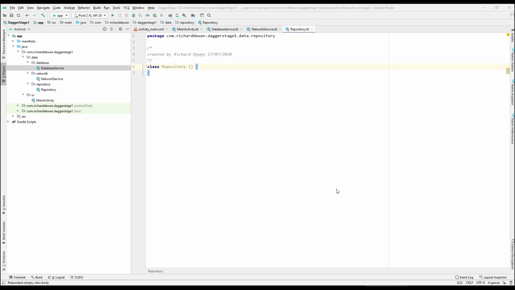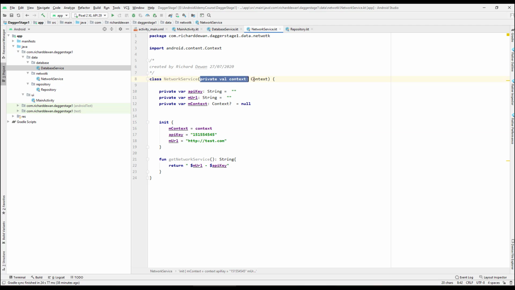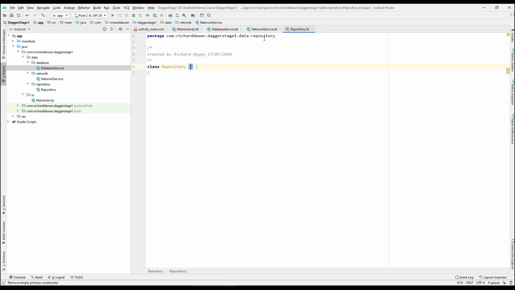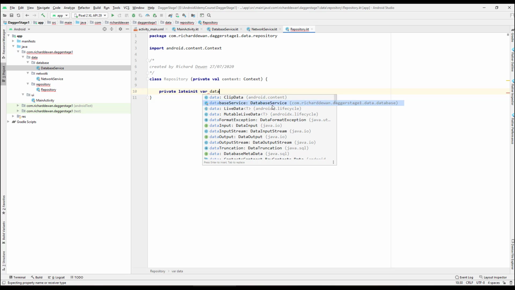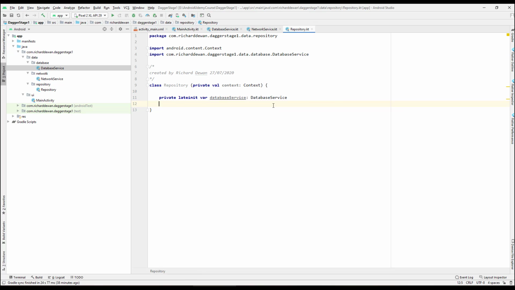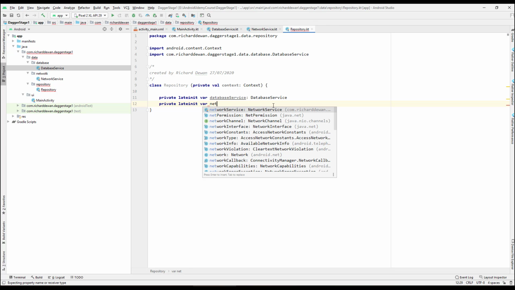So let us continue with our lesson, and the next step is to create our repository. For that, on the top we will need a context. So I'll just get the context from here, copy and paste it over here. And the next, we need two variables: a private let init var of a database service, and also a private let init var of a network service.